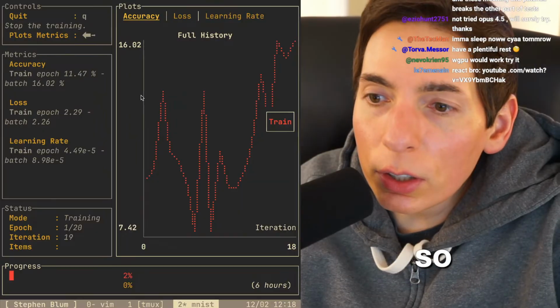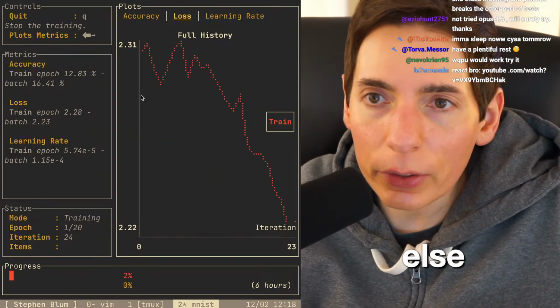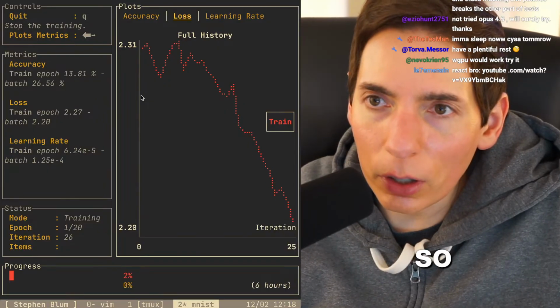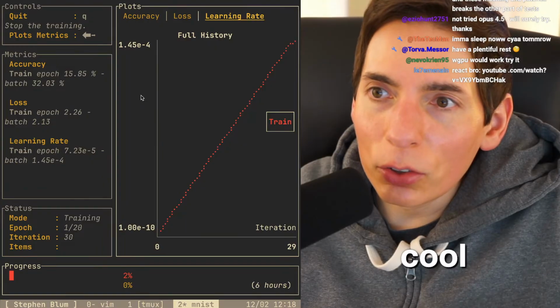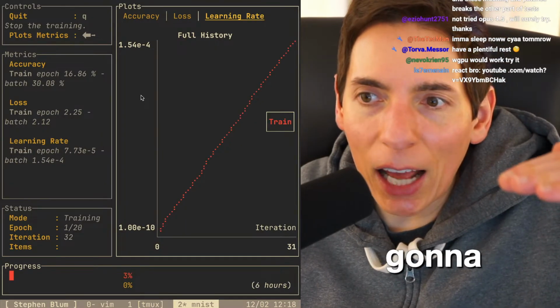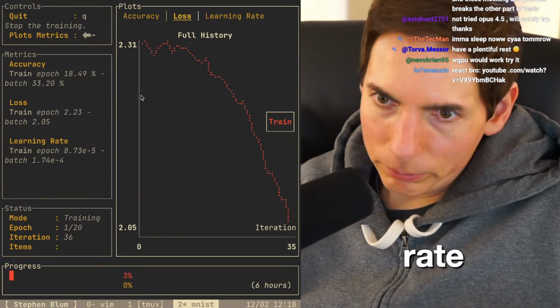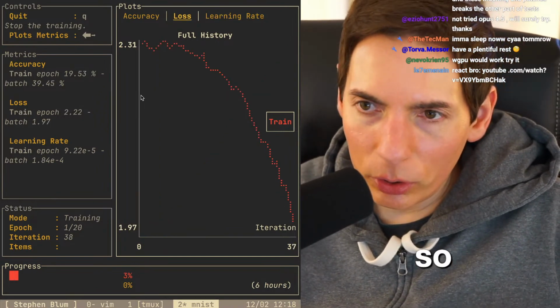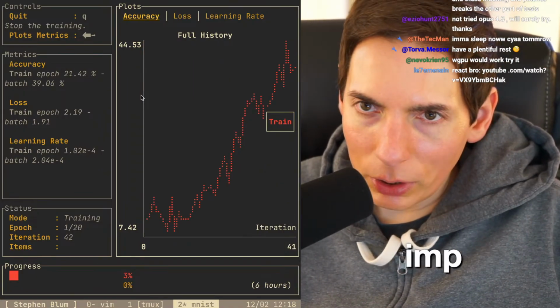All right. So what are we looking at here? We're looking at accuracy. Can we change it to something else other than accuracy? Loss. Okay. So that's the loss, learning rate. Can we see the learning? All right. Cool. So the learning rate is probably going to, is it going to asymptote? Are we going to see an asymptote on the learning rate? All right. Here's the loss. So that means we're still learning. And we got our accuracy here, which probably improves over time, 44%.